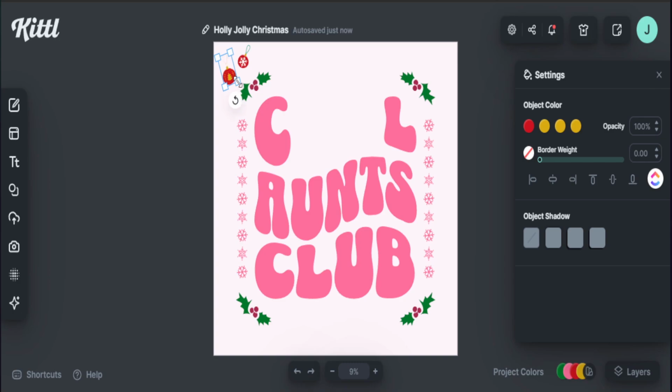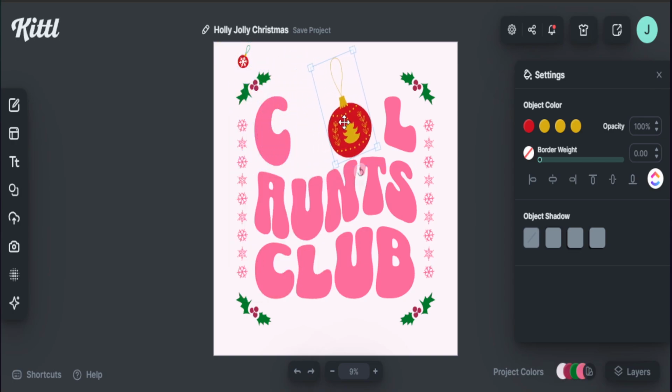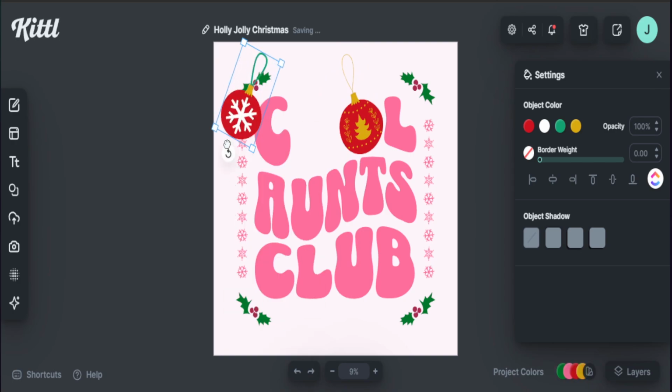Now I definitely want to make this larger here, so I'm gonna bring this up a little bit, and I want to hit right click because I want to bring this all the way up to the front and fit this in here. Same thing here, make this larger, right click, bring this to the front. Definitely make sure it's matching in size.